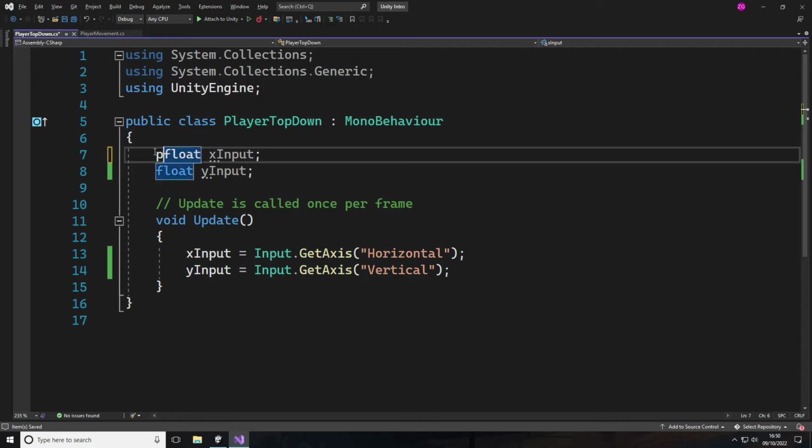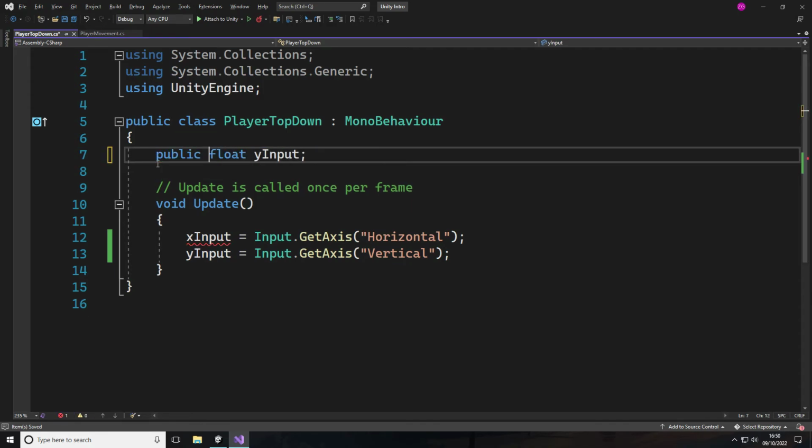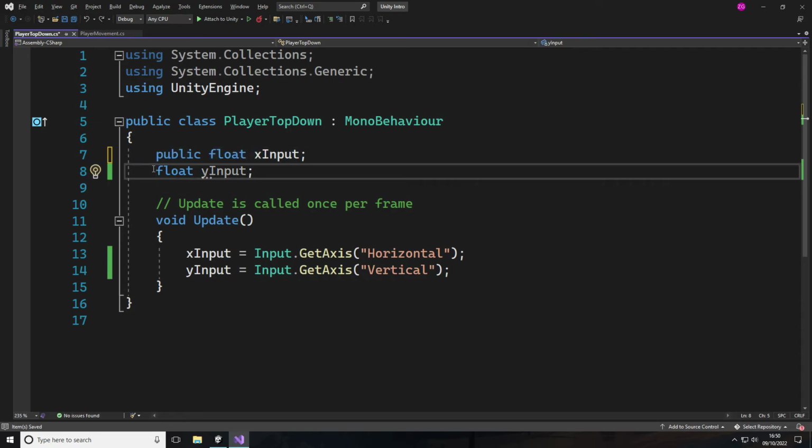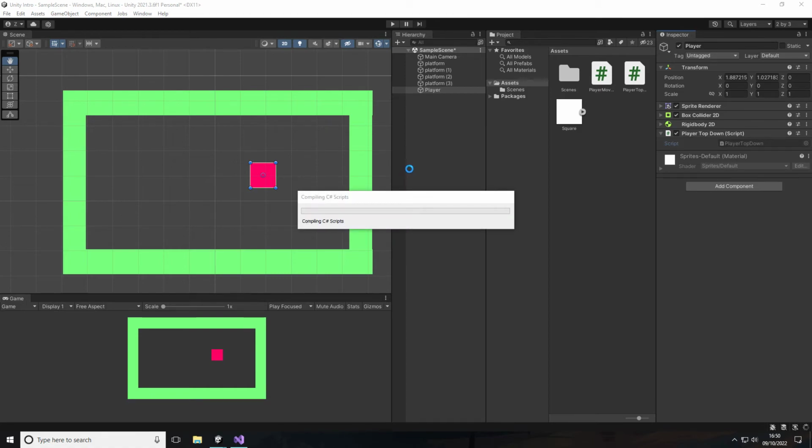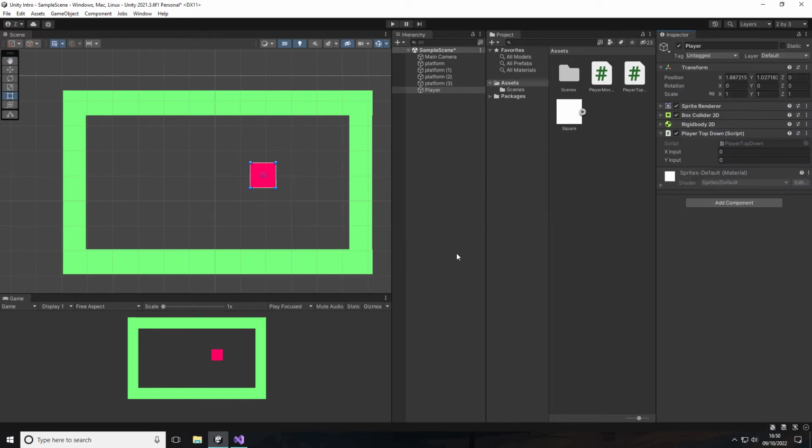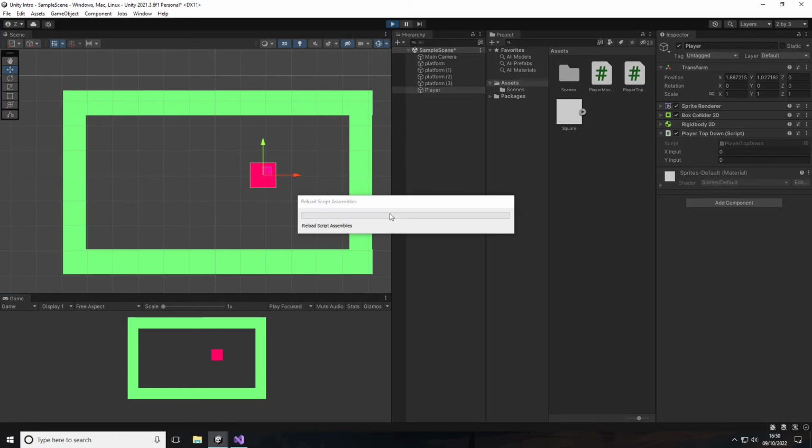Just in case you're not sure if the input is working, you can always make it public at first. Public like that. And so I should be able to see my variables here when I press left, right, up and down. Is it not changing? Hold on. Oh, I didn't press play.